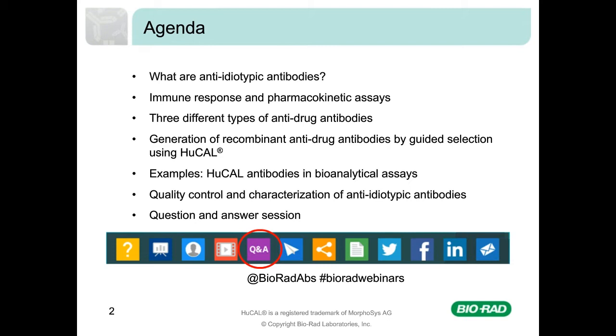I will go on to show several examples for the use of HuCAL antibodies in IR and PK assays. In the last part of my presentation, examples for the quality control and characterization of our biotherapeutics antibodies will be shown. There will be a Q&A session directly after the talk, so please send in your questions already during the presentation.